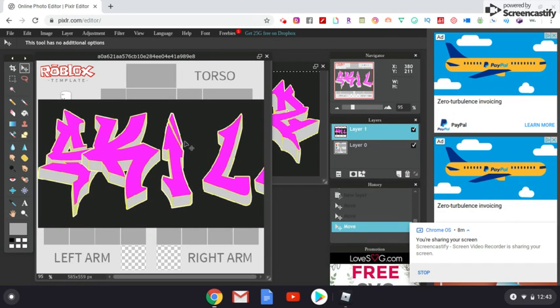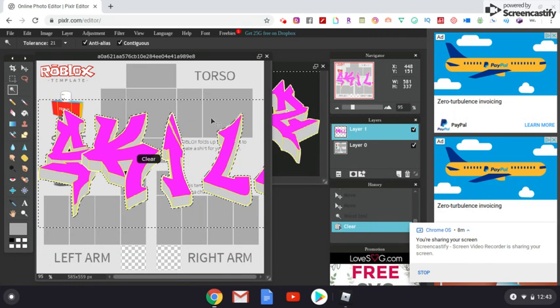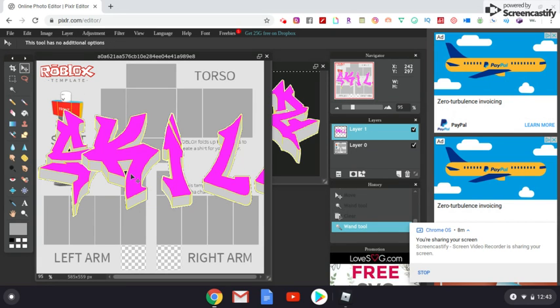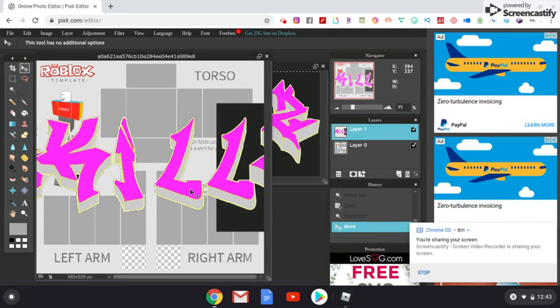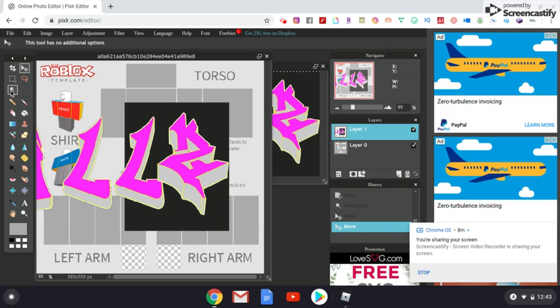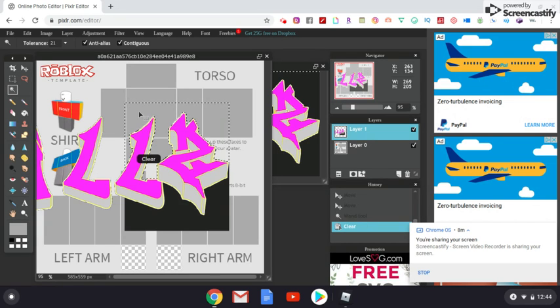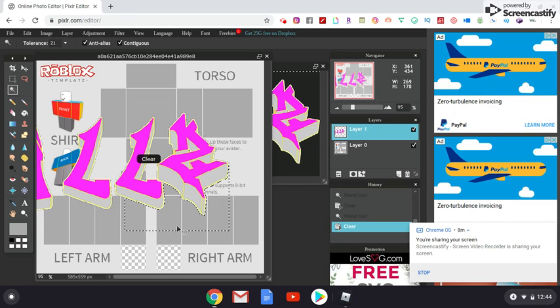We don't want this big black patch around the wording of skills. So we can take the wand tool and get rid of the black in the background. All you have to do is click on it and then click backspace. So now it looks cleaner and transparent. You can still move it around. And now you just get rid of the second half. Same process. You click on it, backspace. Click on it, backspace. Boom.